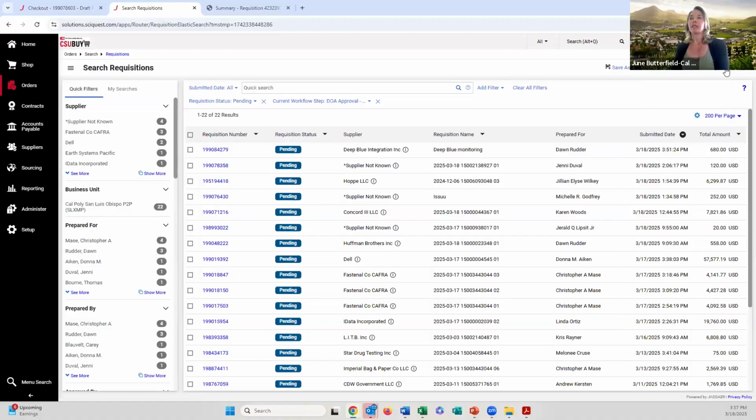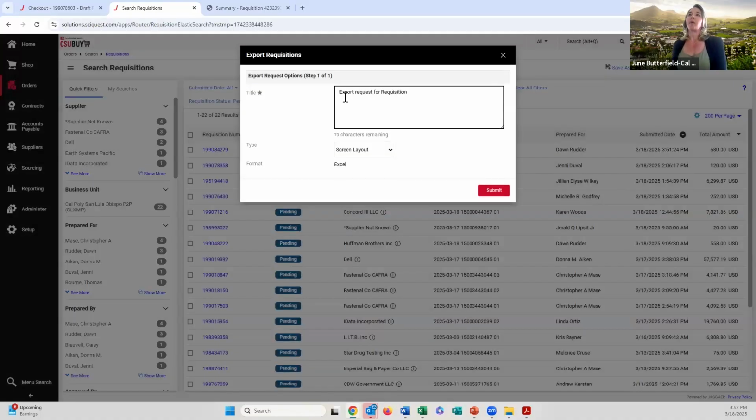The next thing is you have the ability to export all. So when you export all, you're going to have it populate. You can put a title in if you want. I'm just going to put in test. You have the ability of what type you want. I typically do the screen layout of Excel, but from here you can do full export, which is going to be a CSV, transaction CSV, as well as user-defined template. So I stick with the screen layout, and then you can hit submit.